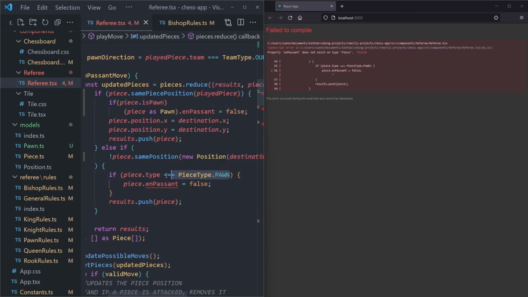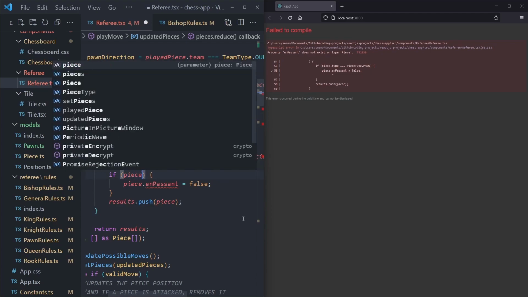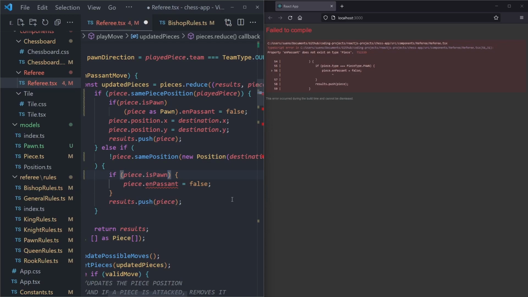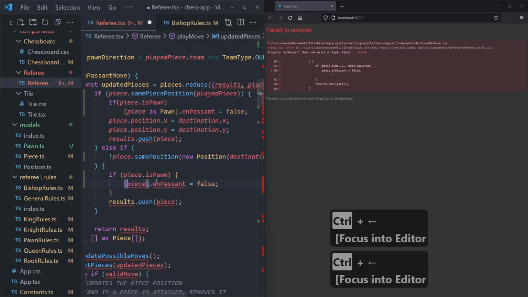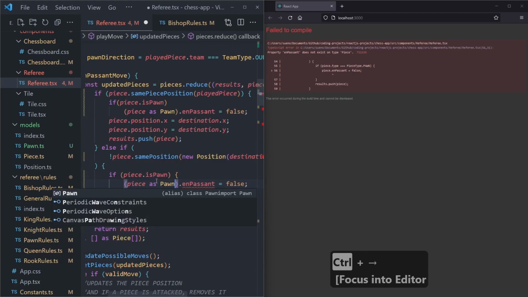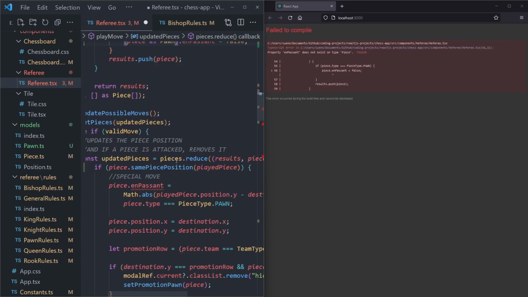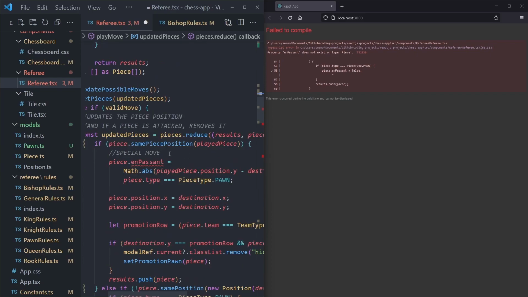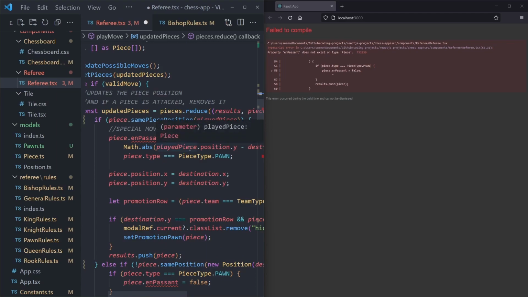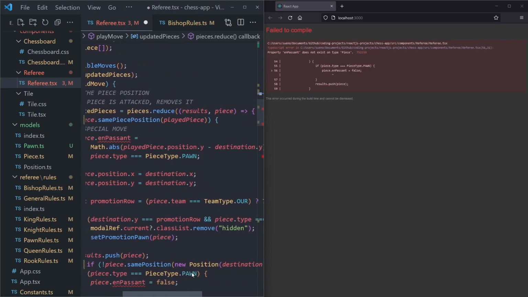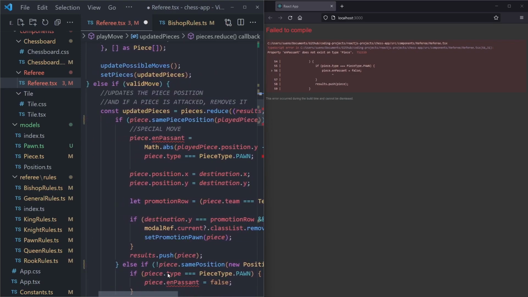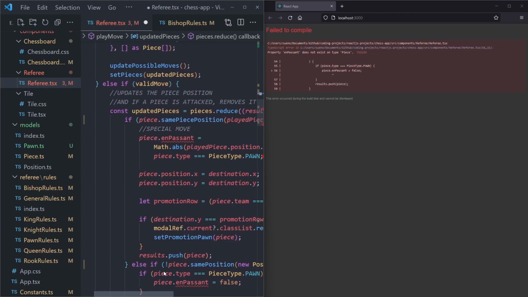Here is a perfect example of where we can use it. If piece.type is equal to pieceType.pawn, if piece.isPawn, then we say piece.enPassant is false. Then we need to change this to piece as pawn.enPassant is false. Then right here we say piece.enPassant is equal to that. Do we know if this will be a pawn? That's important because we don't want to cast the piece to a pawn if we do not know that the piece is actually a pawn.